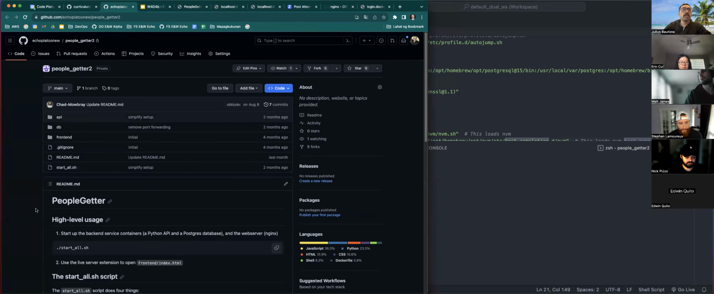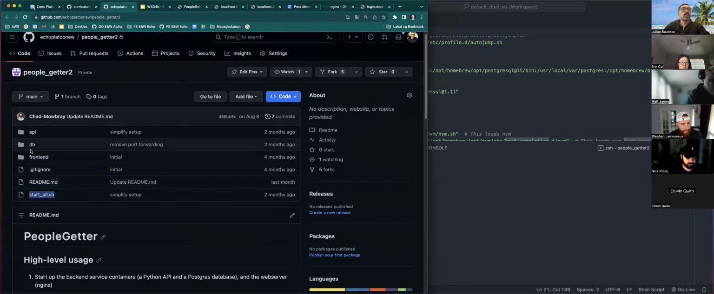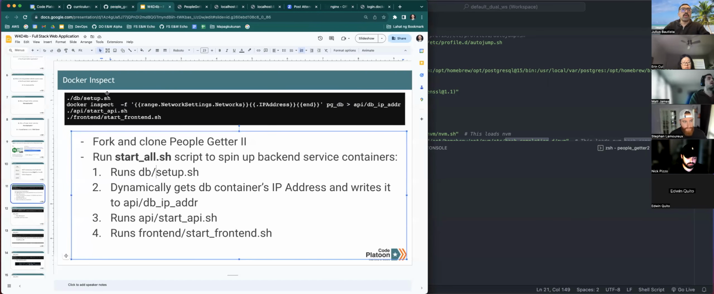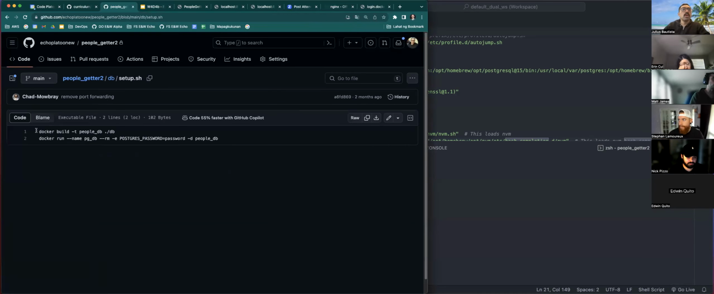So if we look inside the people getter repository, you have your start all shell script. It says to go into a database folder. And so let's go into that folder. This folder contains an init SQL file, another shell script, and a Docker file. Since we saw that it is running the shell script first, let's take a look at what's happening here. This shell script runs a Docker command to build a people database.